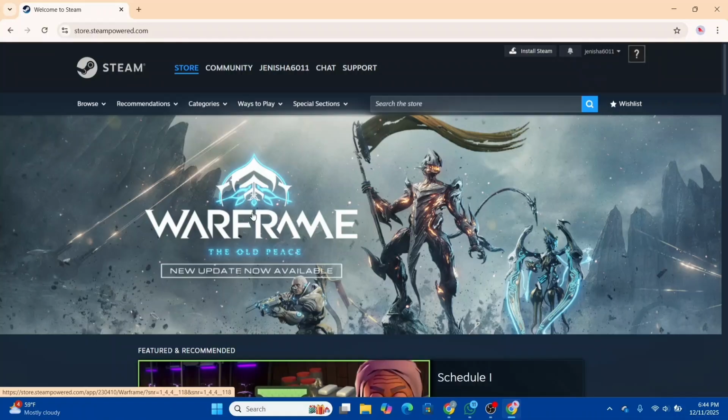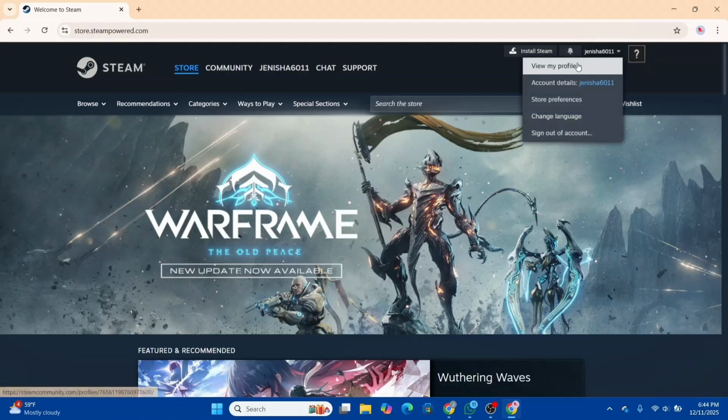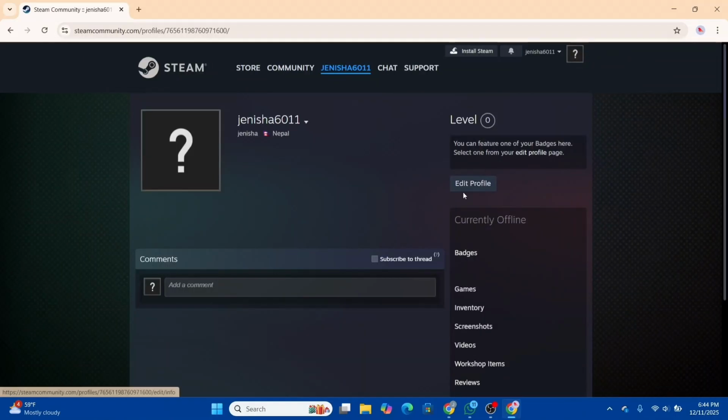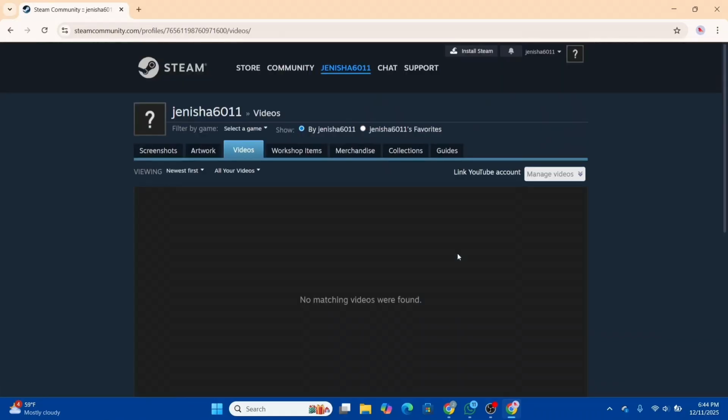And once you are logged in, you can go to your profile. So look out for your username in the top right corner and select it. And go to the section for view my profile and click on it. After you click on that option, you will be taken to this page right here, and on your profile page, on your right hand side, look out for the video section and click on it and open it up.